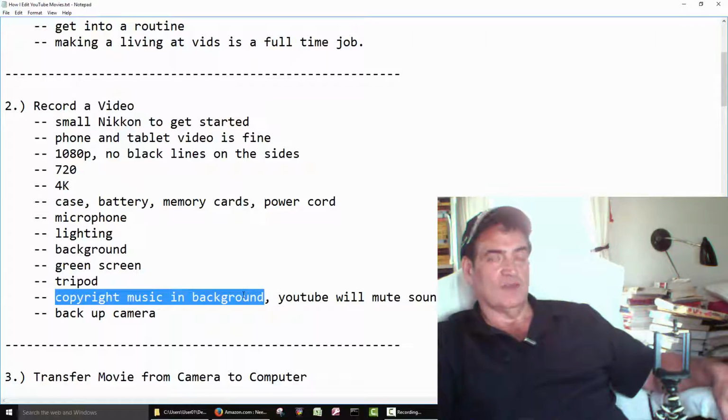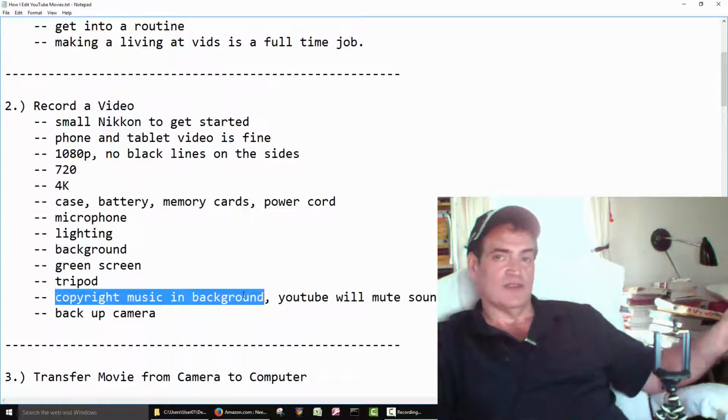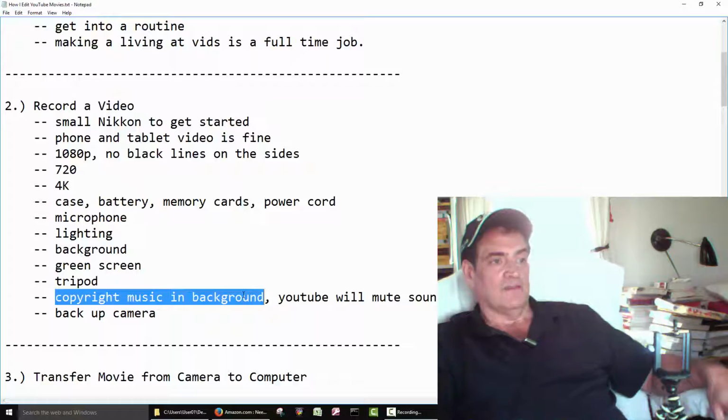There's music that you can buy that you're allowed to use in your videos, but sometimes YouTube gets that wrong and the sound is still muted. Your voice is muted too, not just the music, your voice. So most people just don't play any music, and then they don't have to worry about it. It's just too much of a hassle. YouTube has music that you can download and add to your videos, and I've done that in a couple, but it's just not worth the work.